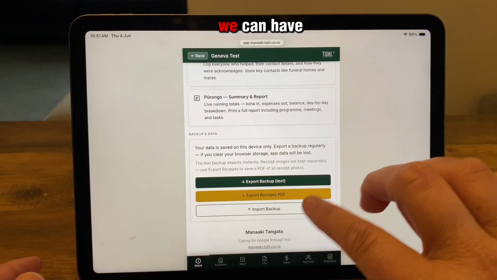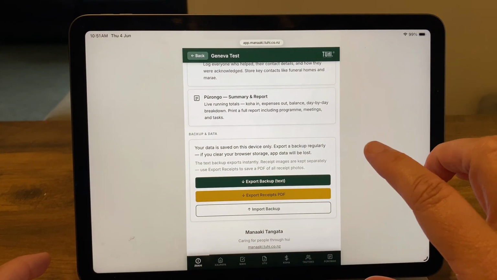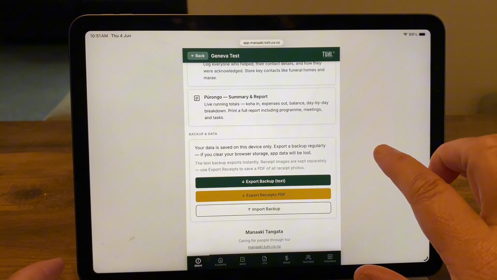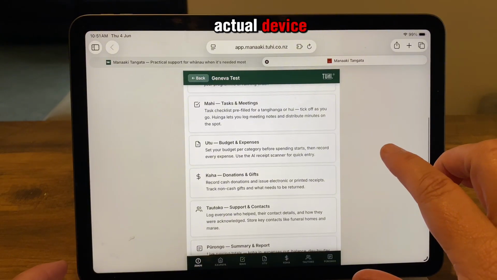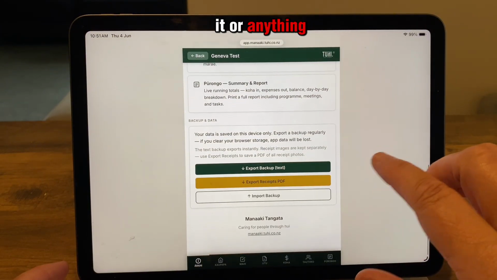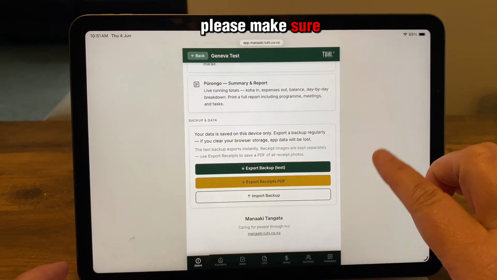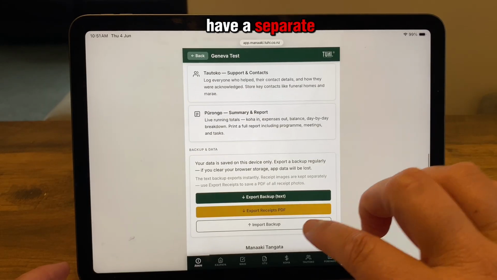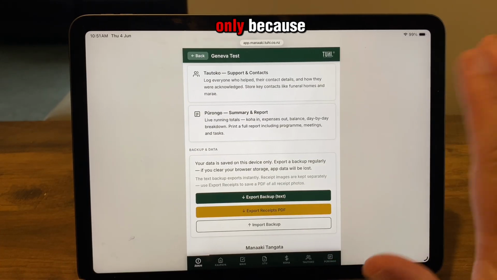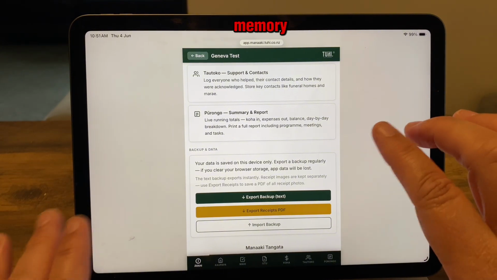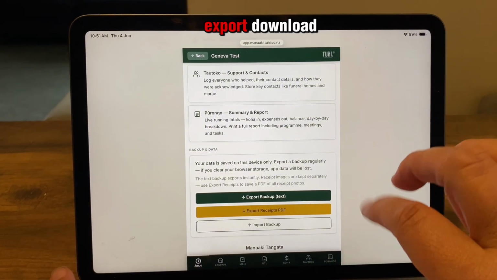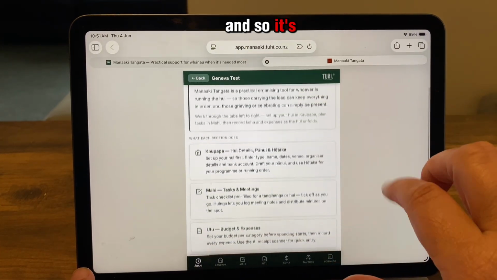You can see down here how we can have your export, because we don't back up any of the information. I don't see any of this information that you have on here. It's all saved on your actual device. So if you want to share it or use it across devices, please make sure you export it. And we also have a separate export for receipts only, because if you're taking photos of receipts during the event, that can use up a lot of memory. So we have a separate export download. And so it's all there.